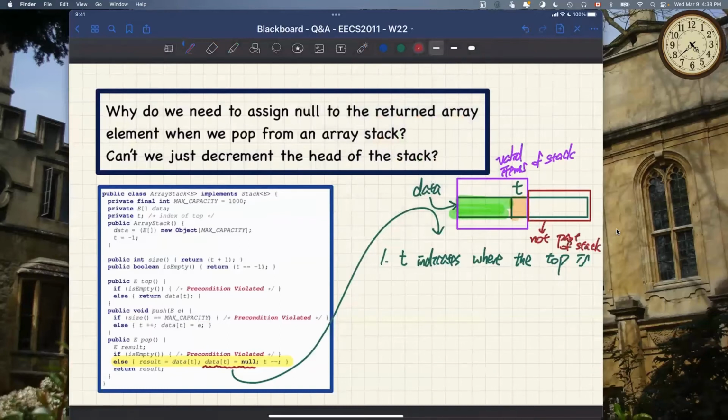Right? So that's the second point I would like to mention. Items stored at indices strictly larger than t are not valid stack items for the current stack.